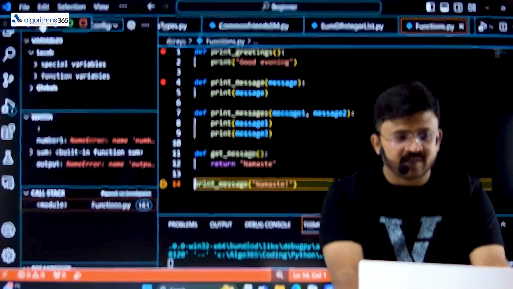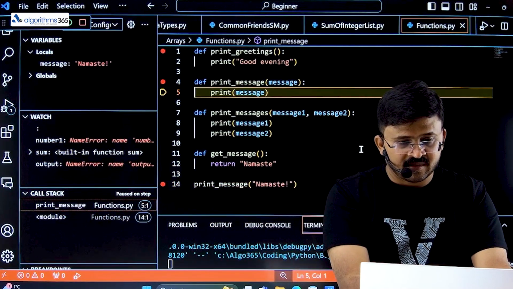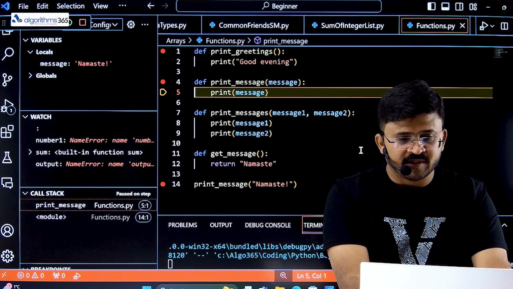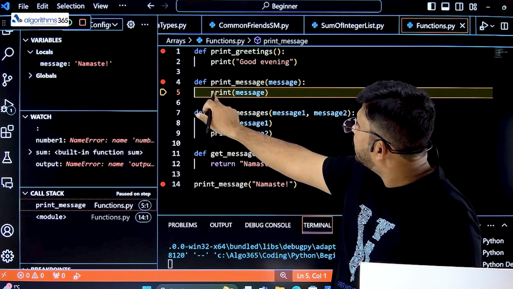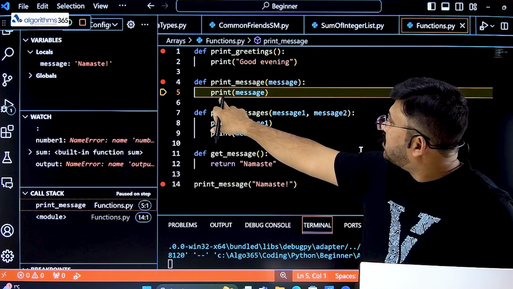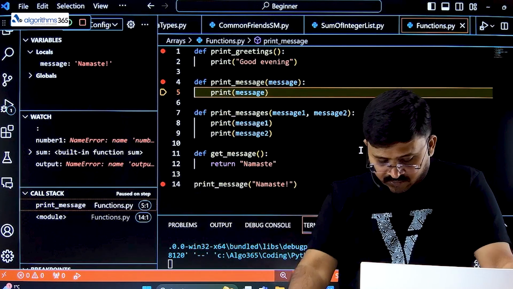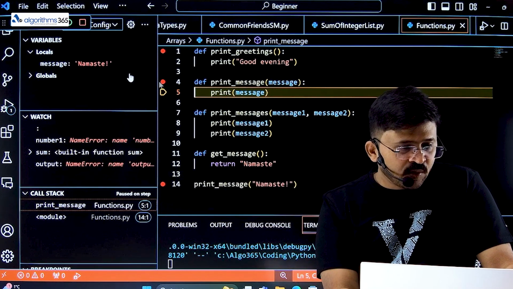This button, the third button. Where did the control go? Fifth line, right? So from here we directly went into this function. Now this print message, is it a standard library function or a custom function? Standard library. Now what happens if I do step into?